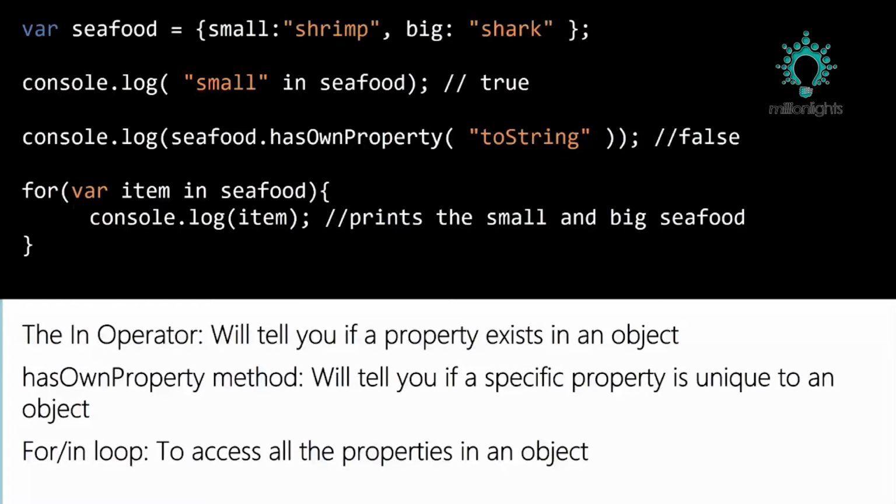And then something that you might want to know, just a small little example. Some operators that are really big when you're dealing with objects are the in operator, then the hasOwnProperty method, sorry, and then a for in loop. The in operator will pretty much tell you if a property exists. It'll return a true or a false if the property exists within an object. So clearly we created a seafood object and we have a small property and a big property. And in the next line, we want to know, okay, is the small property a real thing inside the seafood object? So it'll print out true.